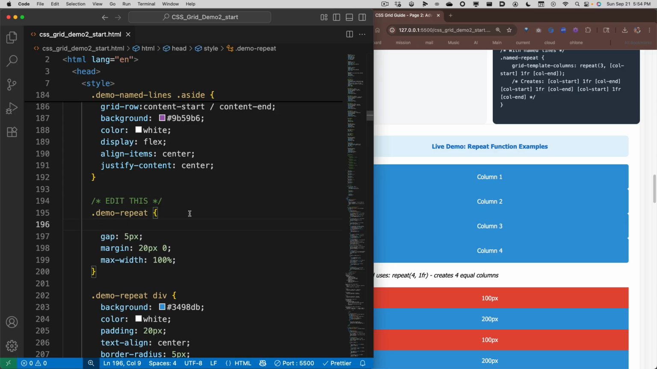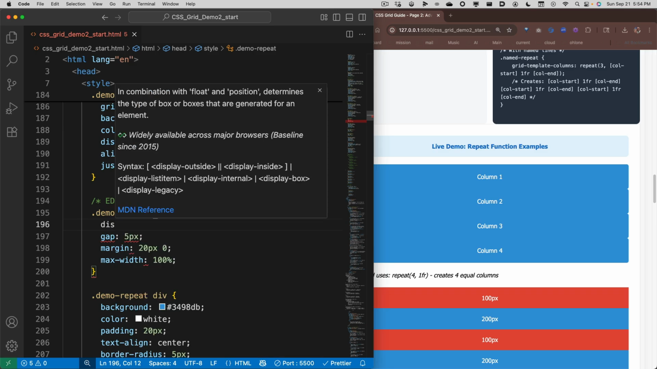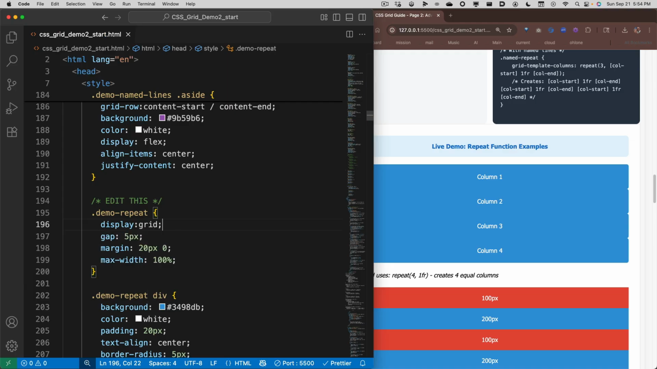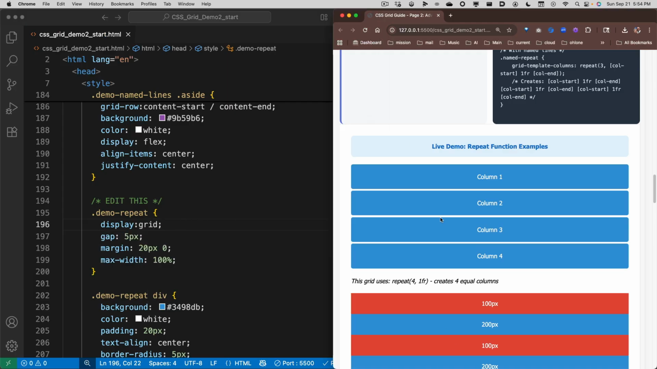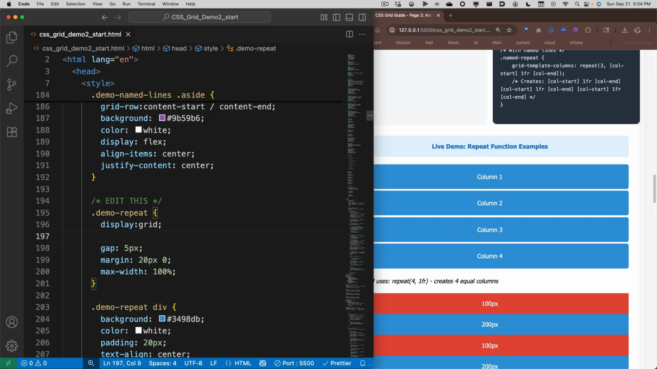And I already put the gap in there because I think you guys know what that is, but I didn't put display grid yet. So I'm going to say display grid. So now it's a grid. It was stacking up because we didn't give it any columns yet, right? So now we're going to give it some columns.